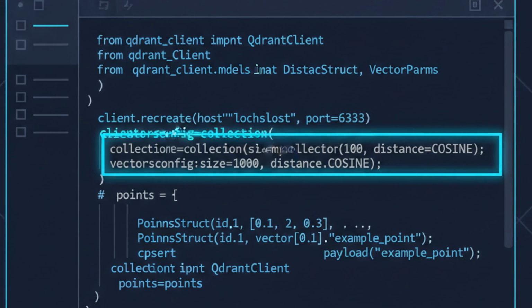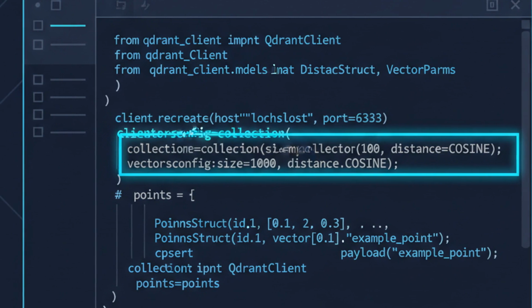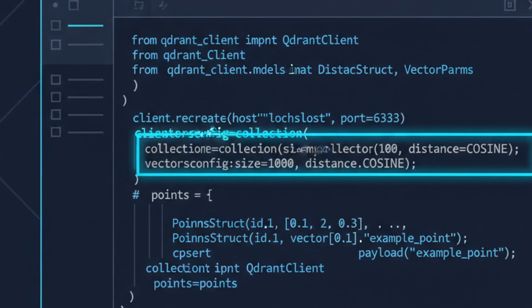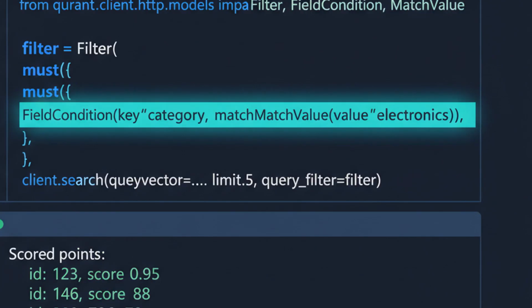Notice the explicit distance choice. Qdrant gives you these knobs while still being approachable, which is the balance that makes it so popular in 2026. Qdrant's filtering is a real strength.